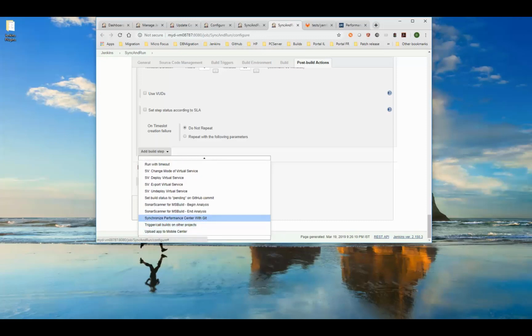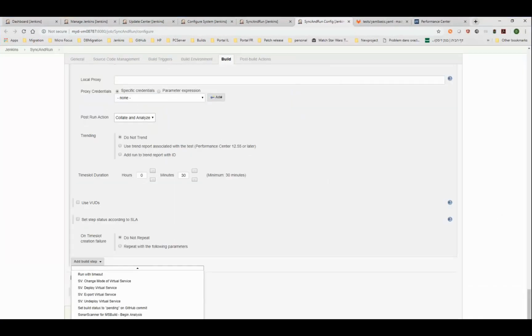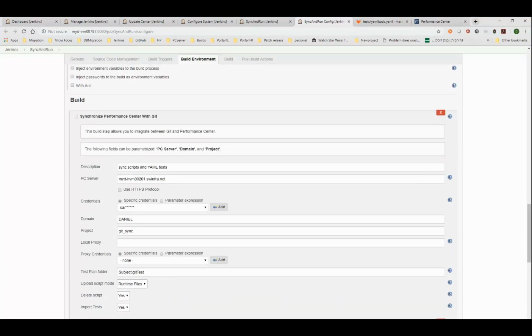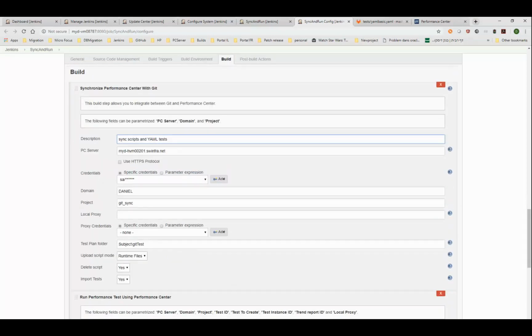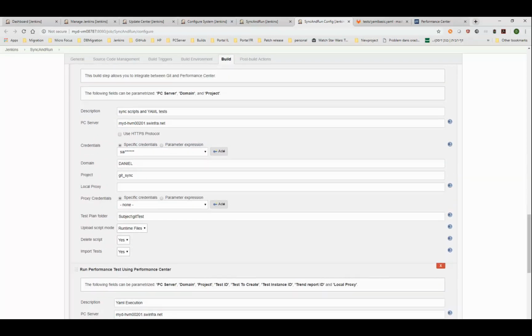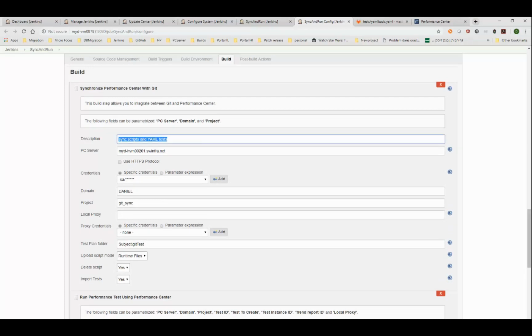And there is this synchronized performance center with Git. So this is how you add the build step. And this nice window will be added to your job, and you will need to add some values. For example, the description, which is something that you decide. I decide to write a sync script and YAML test.